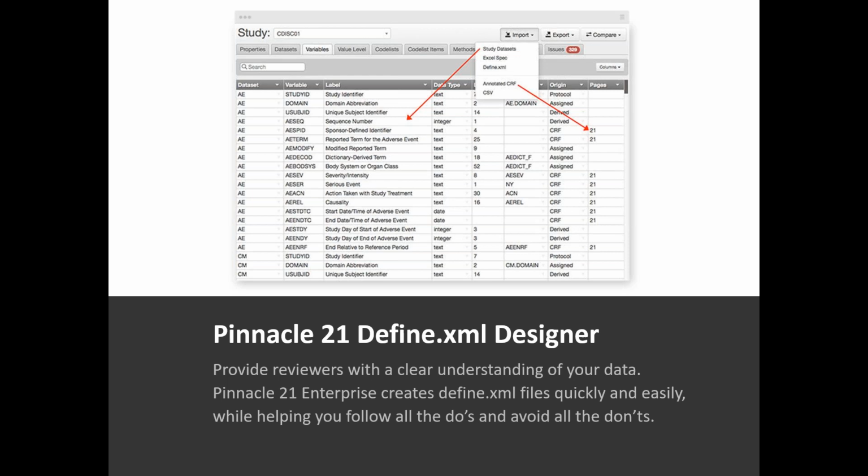So if we look at AE SPID here, and it's got an origin of derived, if it was derived and from the CRF, in 1.0 you would have CRF, comma, derived. Now in 2.0, which hopefully everyone is using, at the variable level, you would actually have the origin left null. And then at the value level is where you would put in your different where clauses. So then you could state for each different scenario when that SPID value was derived versus when it was collected on the CRF.